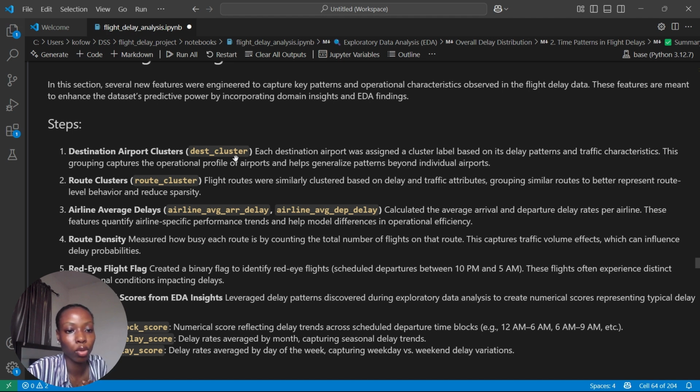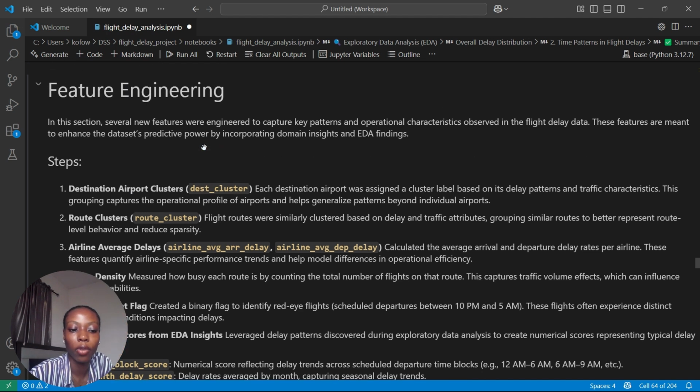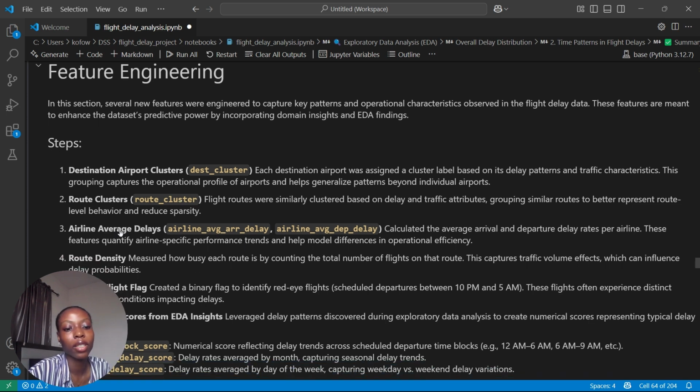The first step was to create the destination cluster. So the destination cluster that we got from the EDA maps each destination to their cluster. So we created a column called destination cluster. We also created another column called route cluster, that is to map each route to their cluster. Then I also went ahead to calculate the average delays for each airline.